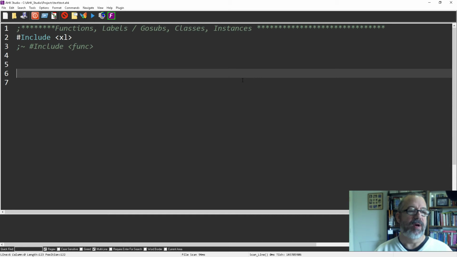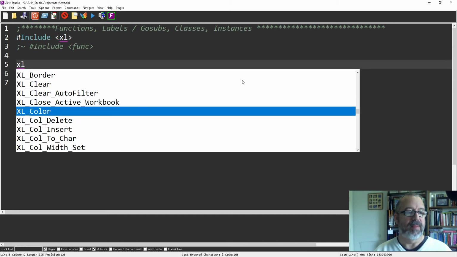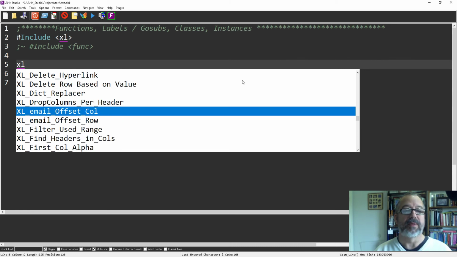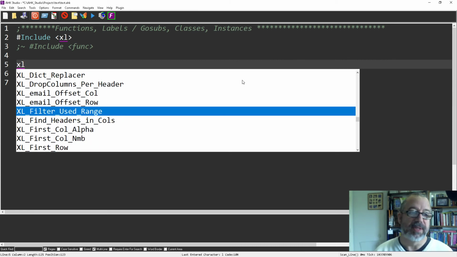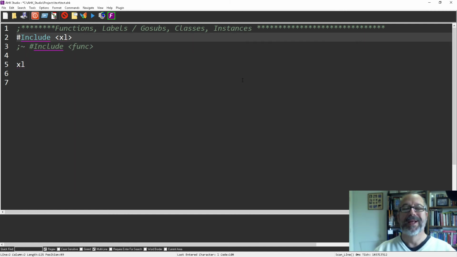And now when I start typing Excel, all of my Excel functions are available, and this is freaking awesome because I can't remember exactly how each one of these is written, right? But the only thing is, even though I put it specifically in my library so I didn't have to use an include, if you want the Intellisense to pick it up, you need to use an include.